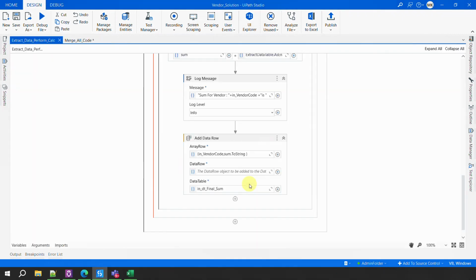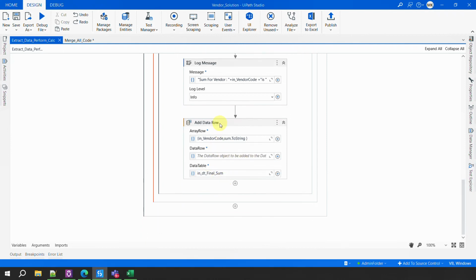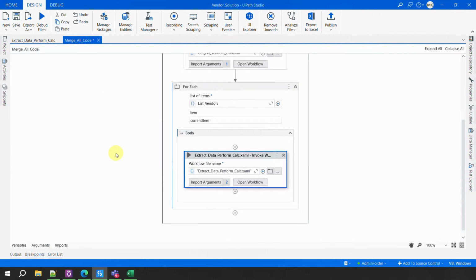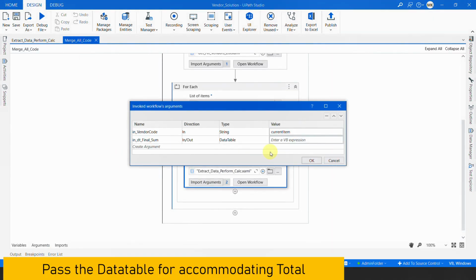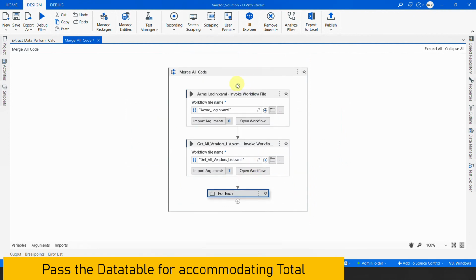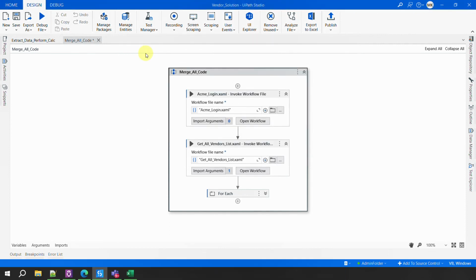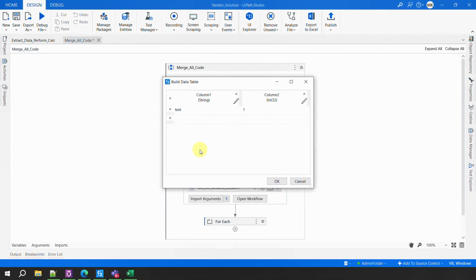But you open the workflow here. Here we have written code where you have to write this data to a data table. While I am merging all the code, it is asking me, hey, I have a data table which you have to pass me, right? Where is the data table? Because we have to consolidate the sum also, right? So at the beginning, maybe here or anywhere, you can use an activity called Build Data Table. I'm creating a temporary data table. What do you want to call this data table?